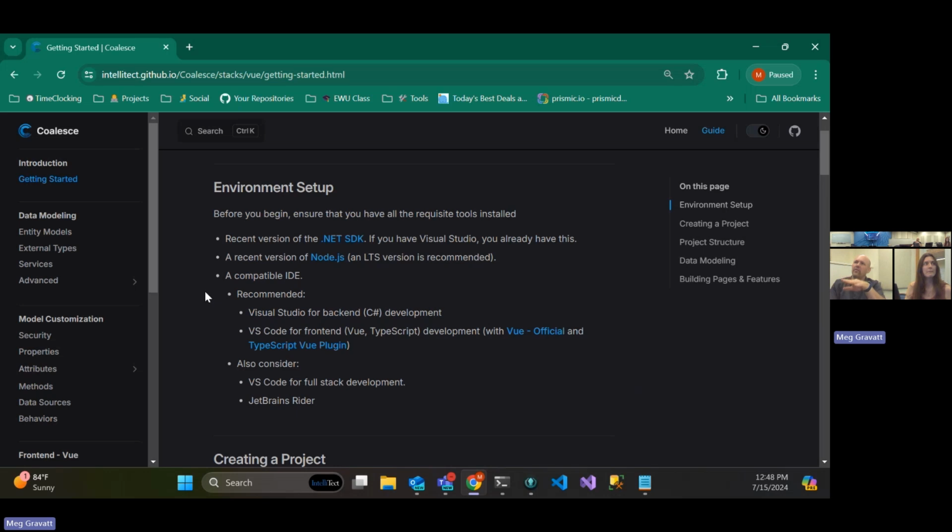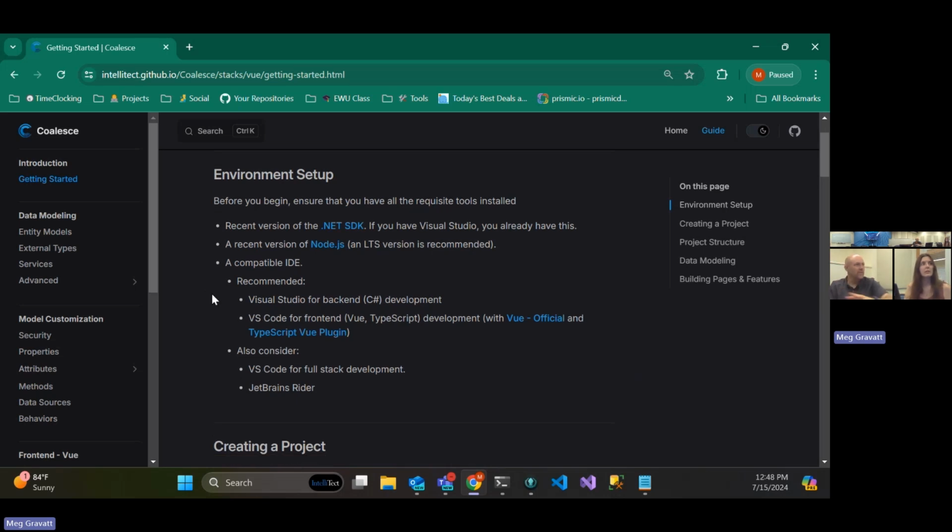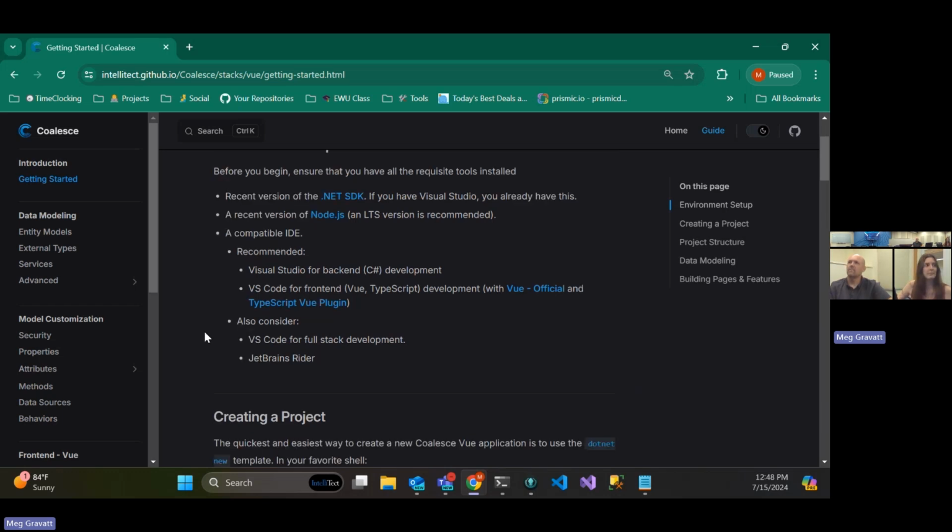And then you would have VS Code, and it looks like you listed a few things there. The Vue official plugin, and then the TypeScript Vue plugin. Yep, those are going to help you. When you first create this, it has a plugin recommendation list that VS Code hooks into. So you should be able to see that pop up.